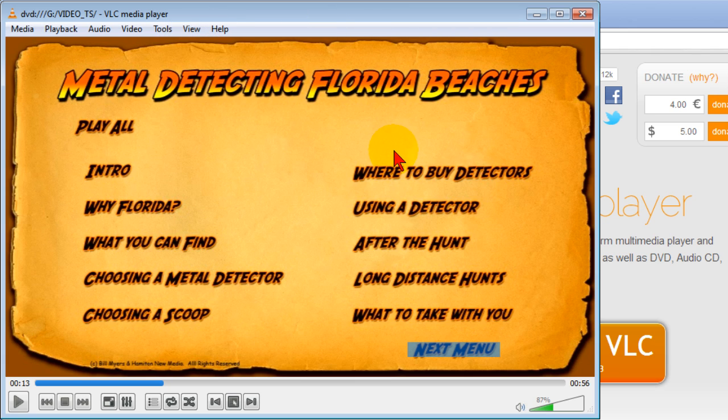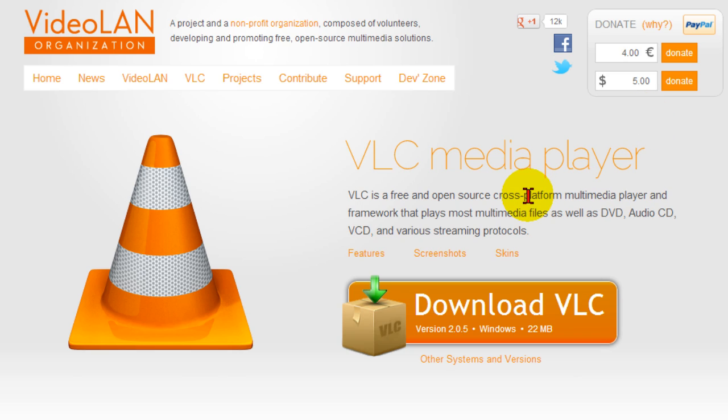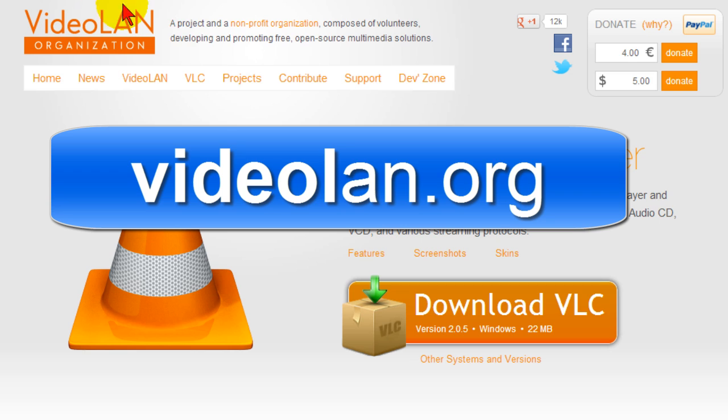So the software that we use to do this is the VLC Media Player, and it's free. You can find it by going to videolan.org. Again, this is the VLC Media Player. It is a great piece of software. If you use it like I do, it's definitely worth donating a few bucks to, because the people who have worked on this have created a great product.